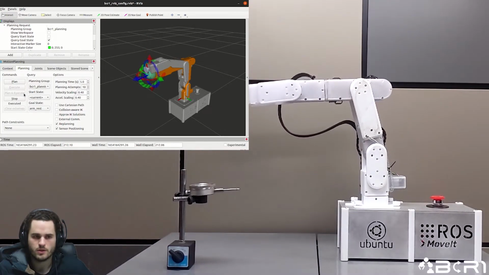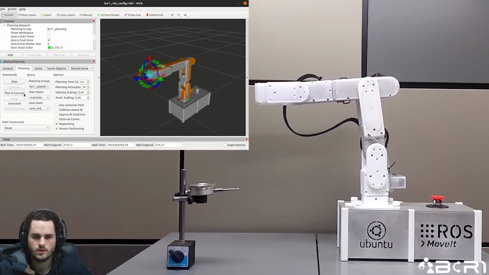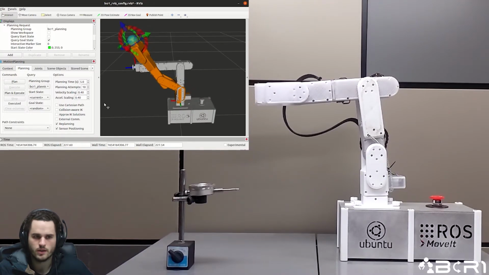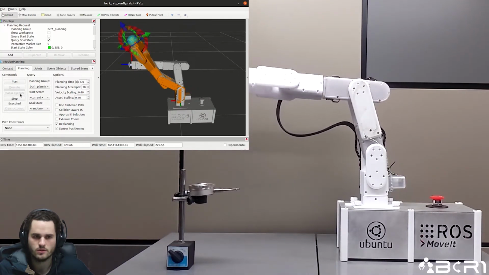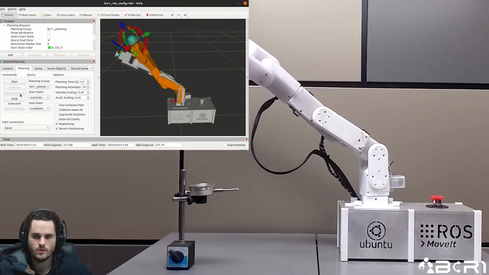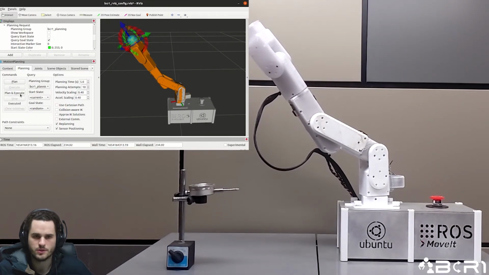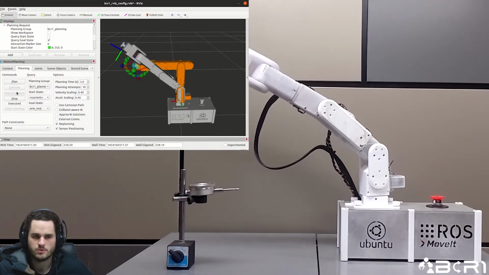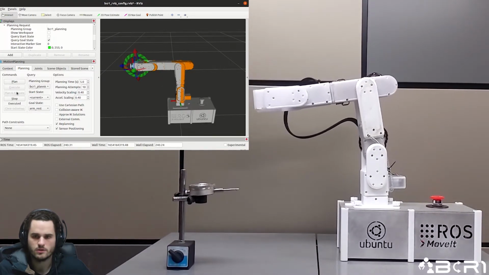A random pose can also be selected. So what we'll do is we go into the goal state and select a random pose and click plan and execute. The robot will then move to this position. We can then go back to the arm rest position and hit plan and execute.